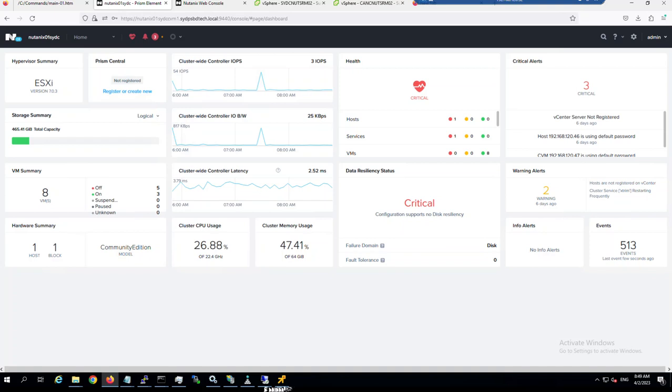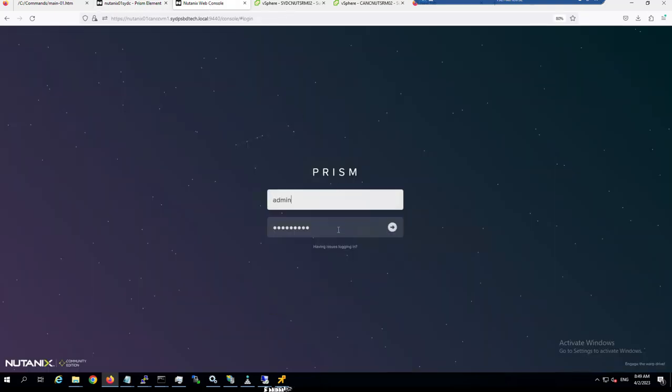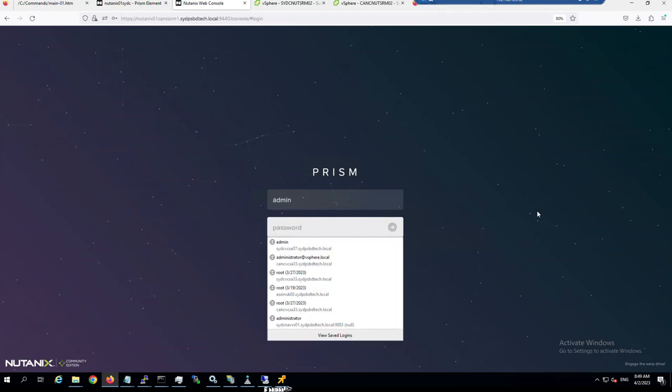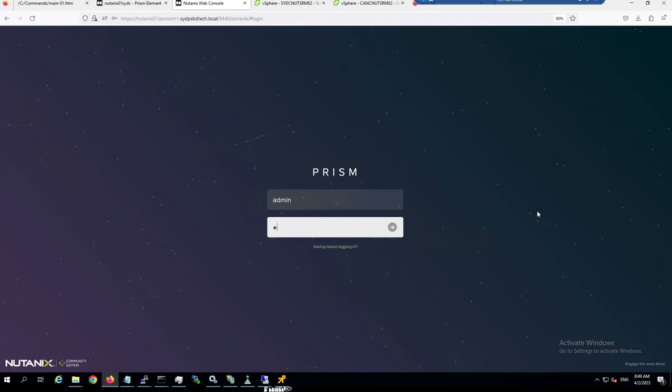Now this is called Prism, and the vCenter equivalent of this Prism would be Prism Central. I haven't deployed a Prism Central in this environment yet, which I will do at some point in time.